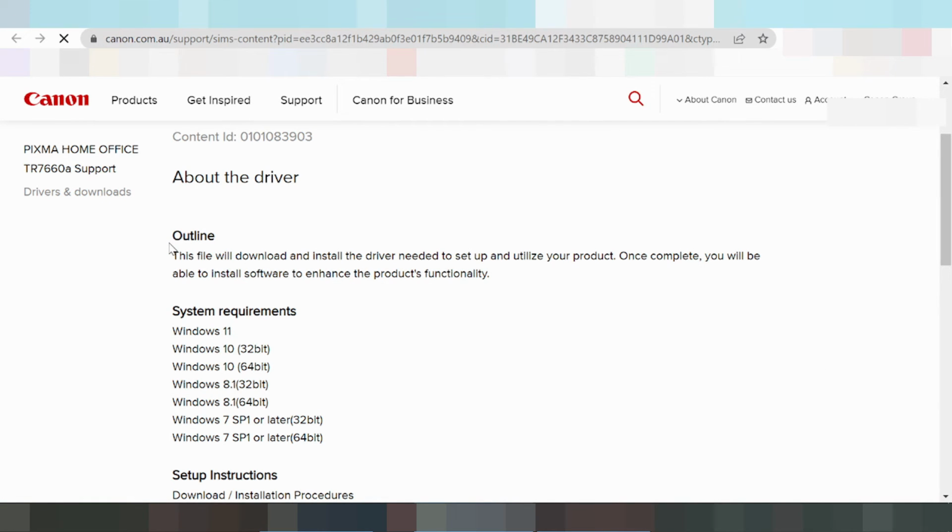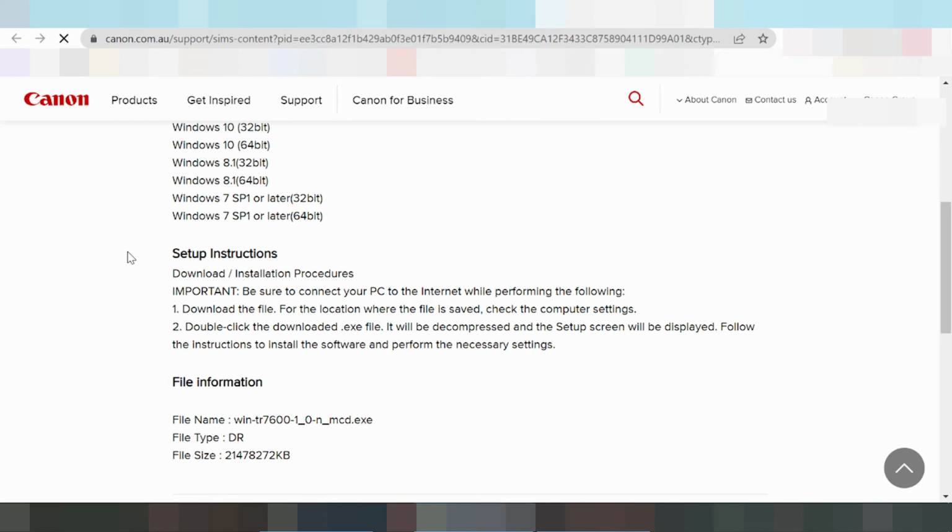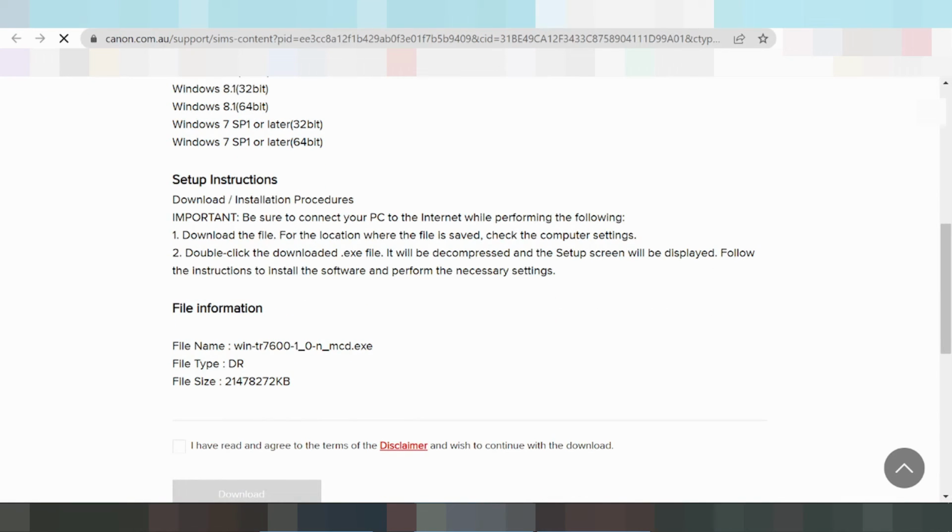The driver, this is the outline, and this is the request. System requirements: Windows 11 support and Windows 7 support, and now support Windows Server, no support for Windows XP. Okay, Windows 7, Windows 11, Windows 8. Okay, Windows 11. This is the setup instruction, the install procedure, and this is your step by step install.